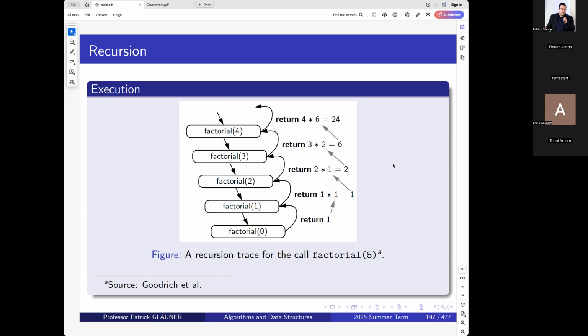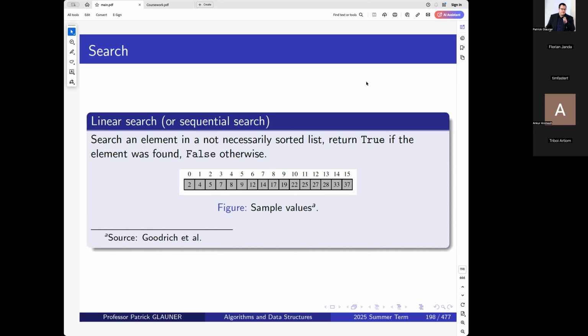So this is something we call the recursion trace, or sometimes recursion tree. And you may be asked at some point in an assignment to draw the recursion tree or recursion trace for a specific function. It would be something like this, in which you would visualize the recursions until it terminates and returns the values.